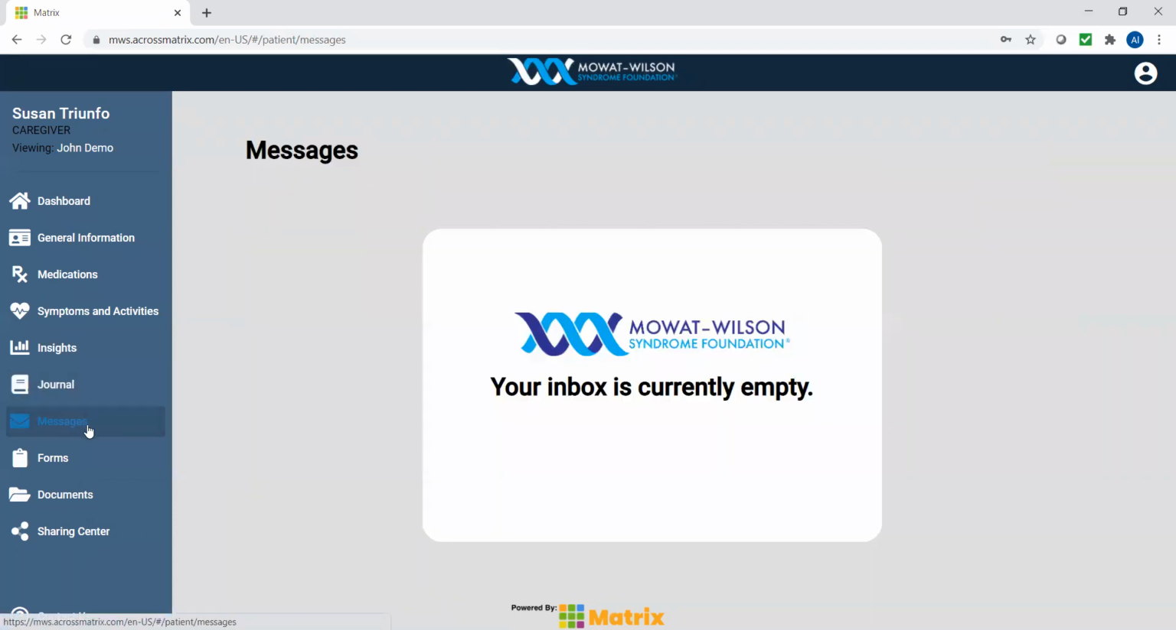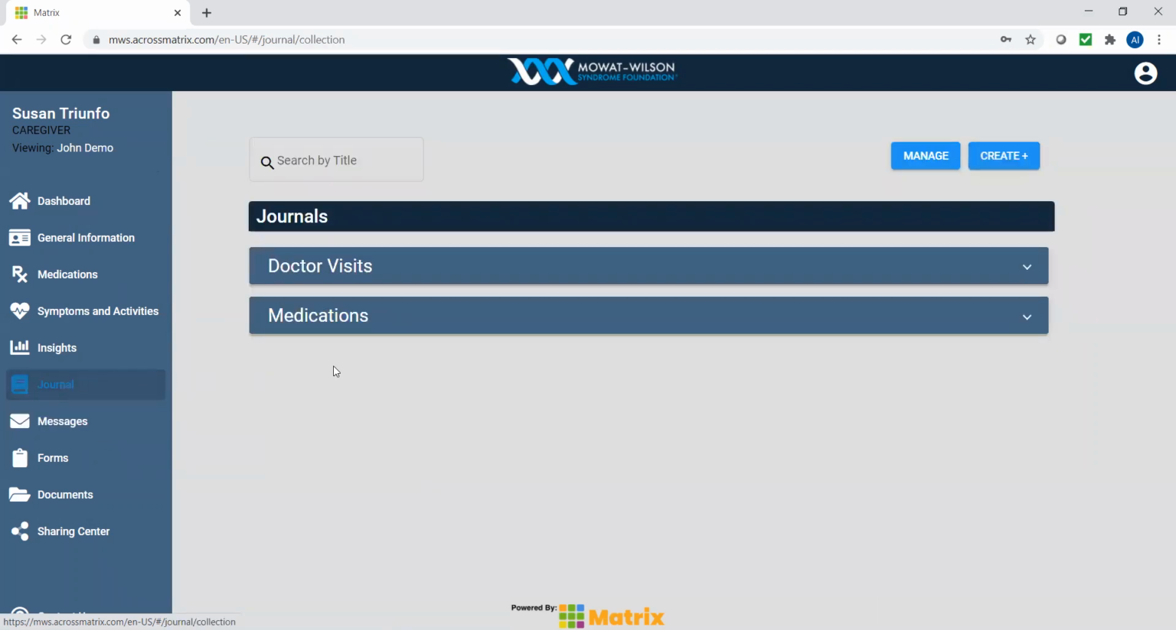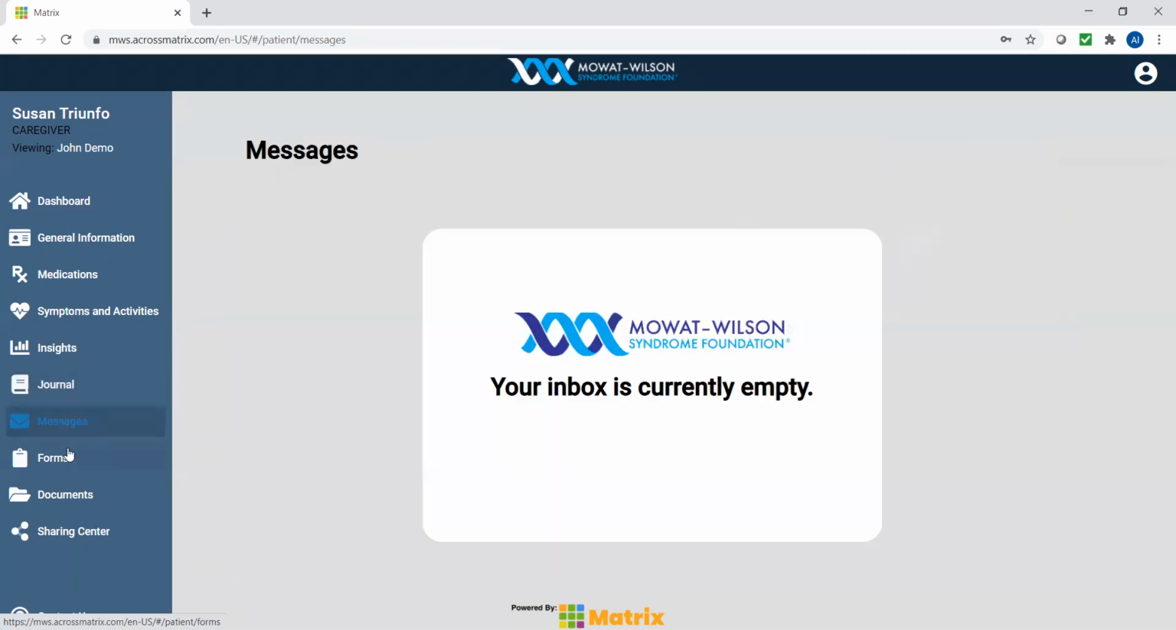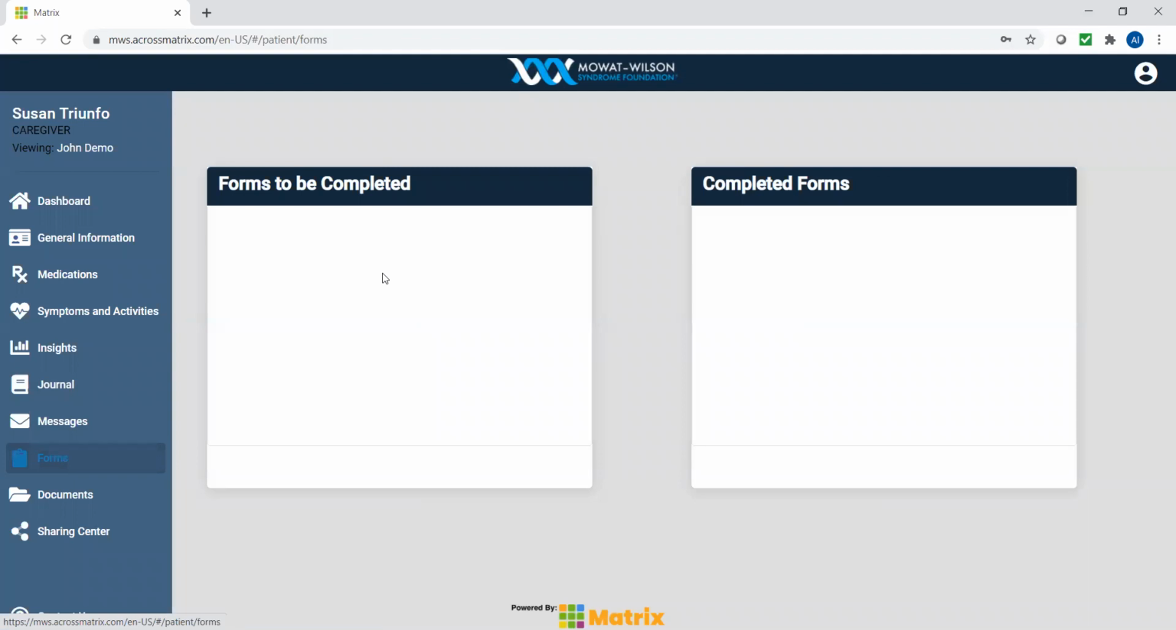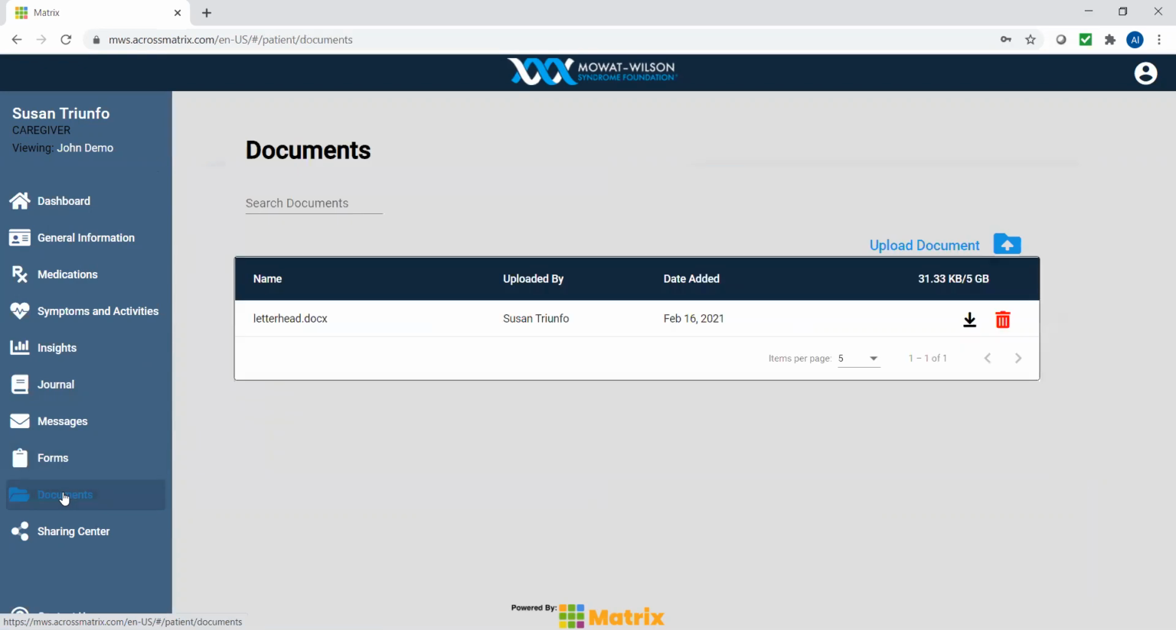Take a look quickly at messages. As I mentioned, this is where any message from the foundation admin team would come in. Under journals, let me go back here real quick. Another example might be you want to have a journal for IEP visits or IEP meetings, just as an example of another category. Said messages, forms, same thing. These are forms that the foundation would send that we would want completed. Obviously, this would make more sense in the caregiver section for forms to be completed.